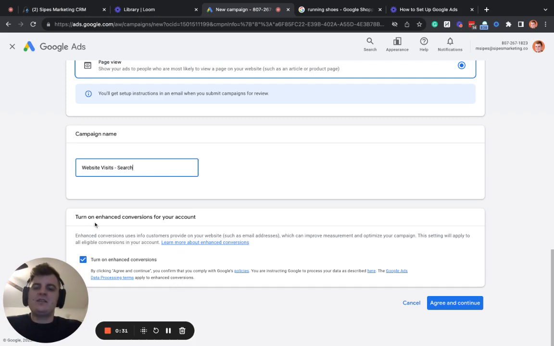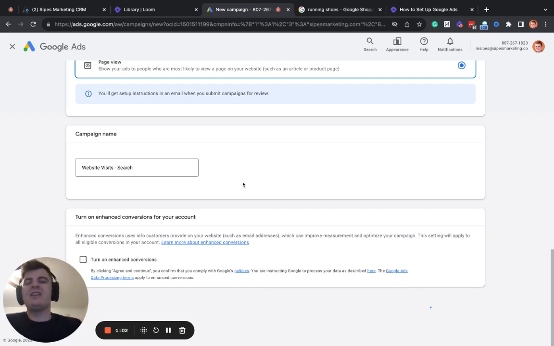So, turn on enhanced conversions? I always say turn off enhanced conversions. Basically, it's information you provide on your website, such as email addresses. I always say no to this, because oftentimes we work in various different industries and in very different countries, and sometimes you're not supposed to do that. If you're in the United States, I still always just turn it off. But some people are really adamant about turning it on. So you're going to click continue.